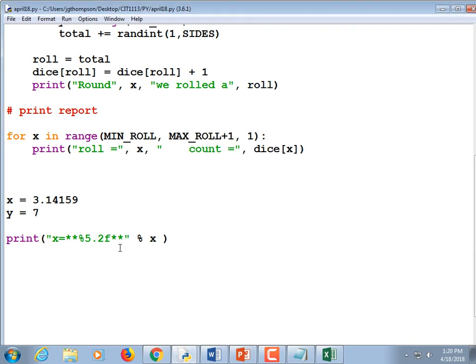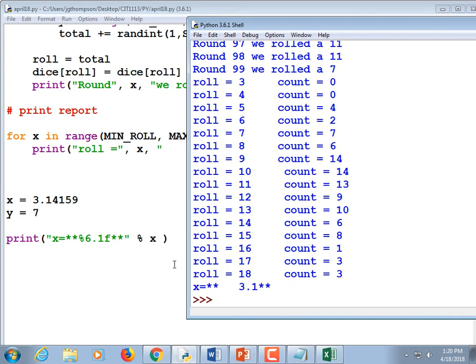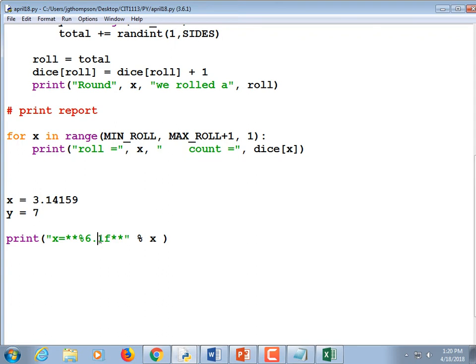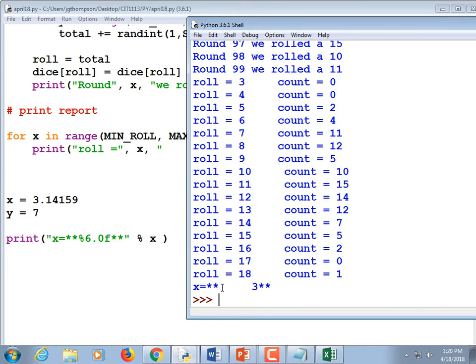If we only want 1 decimal, we could change it to 5.1. If we wanted it to have 6 columns on the screen, 6 spaces, so 6.1. And there we go. So it's occupying 6 spaces now, but it's only got 1 decimal point. What if we didn't want it to have a decimal point at all? How about 6.0? Let's see if that'll work. Not 9, 0. And there we go. It printed out pi with 0 decimal places, which is actually 3, and it padded it out to 6 spaces. We're going to take advantage of that.